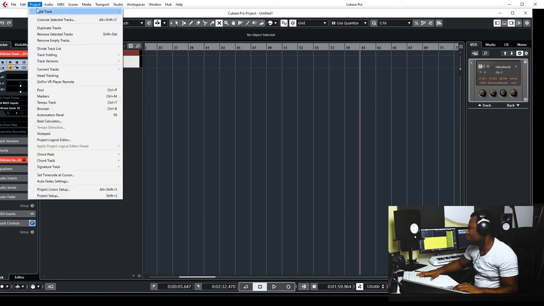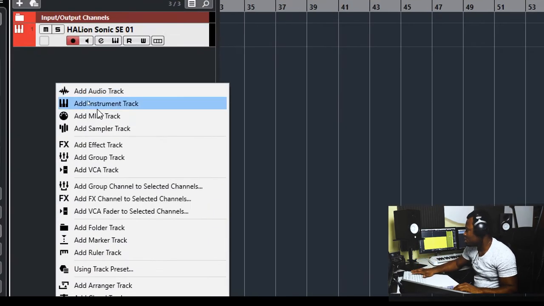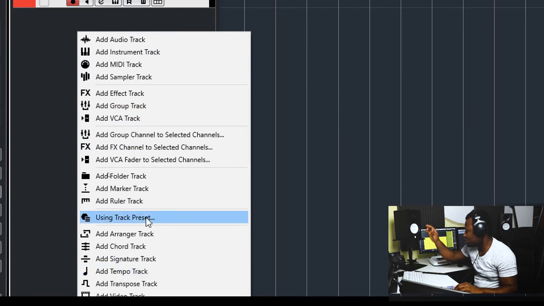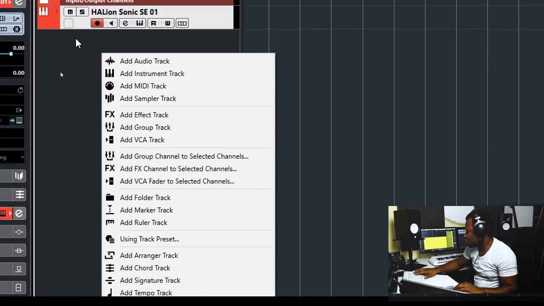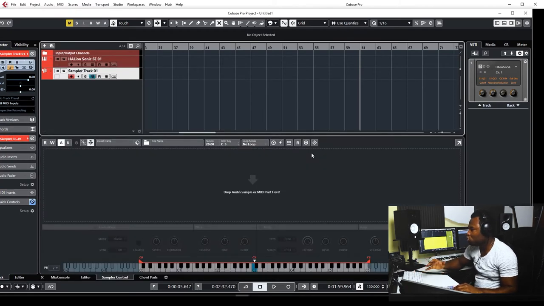We are still on Project, and then Add, and let's say MIDI. So this is where you add your MIDI. You can just add MIDI by right clicking on this section. You have everything up there coming down here. It's the same process. I'll be diving deep into the sampler and how to use it as well.